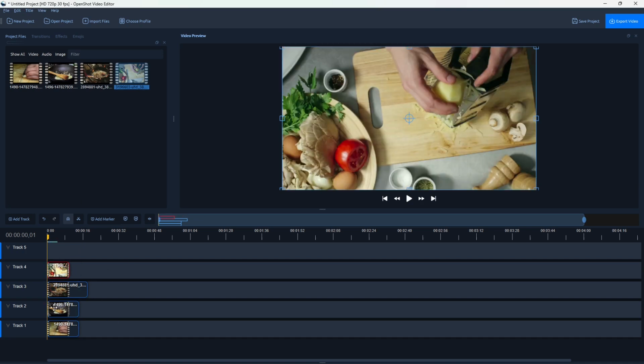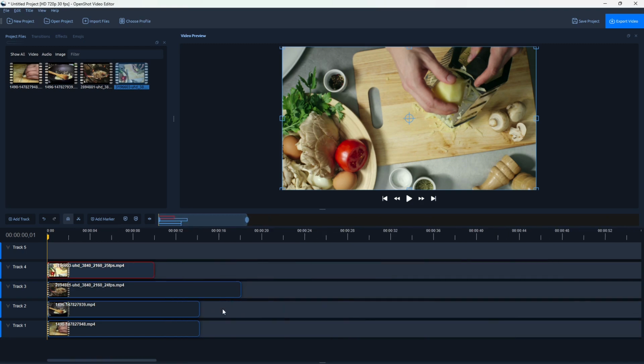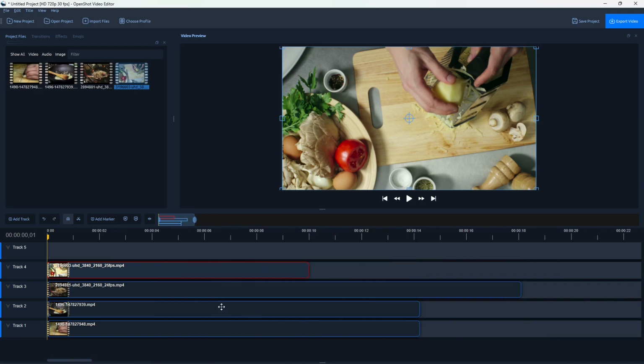Okay, now I'm going to zoom in a bit on the video tracks, so I can left click here and do this, or I can just hit Control on the keyboard and adjust it with the mouse like this.